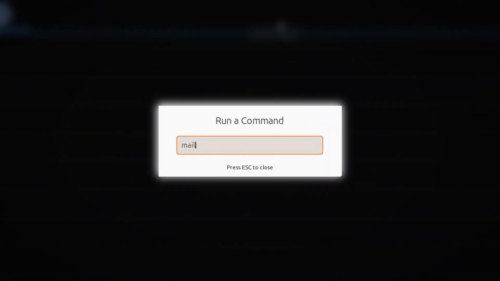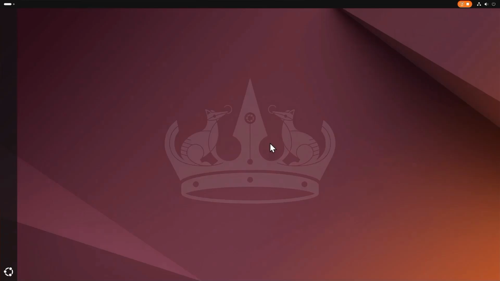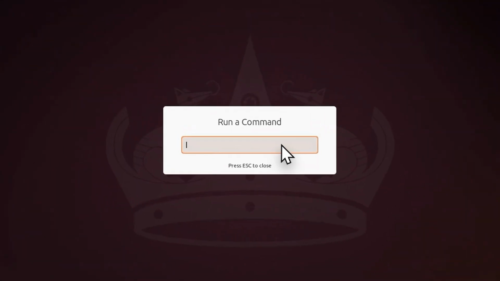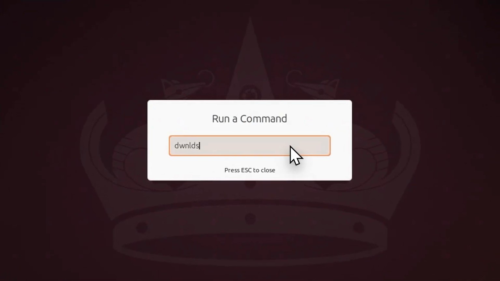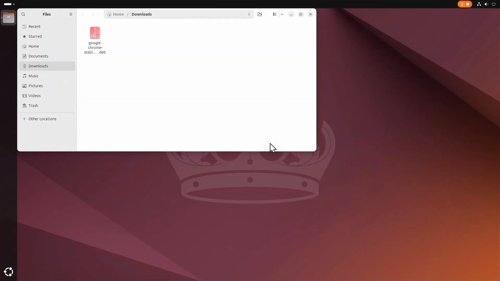Then I want to open my mail. It opens my mail, right? Okay, I'm closing all these things. Let's say if you want to open your download directory, I'm just giving downloads. See, this is how I have made a shortcut for downloads. It will open my downloads.